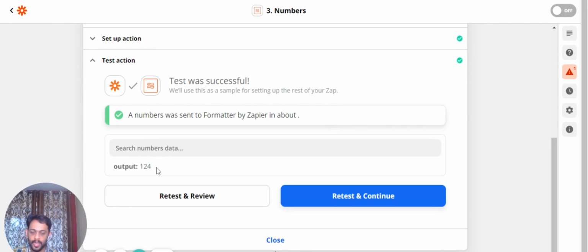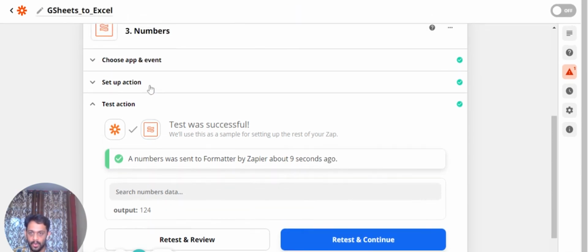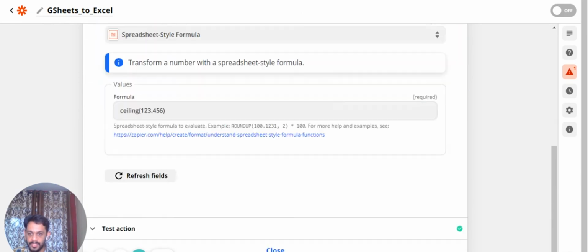This way, you can use any spreadsheet-style formula in Zapier. To understand what the different spreadsheet formulas are that we can use, you can head to this link. They have explained clearly about each of the different spreadsheet formulas that we can use.